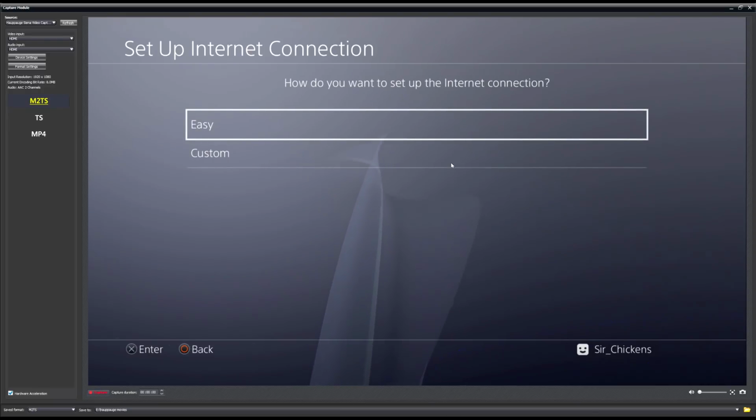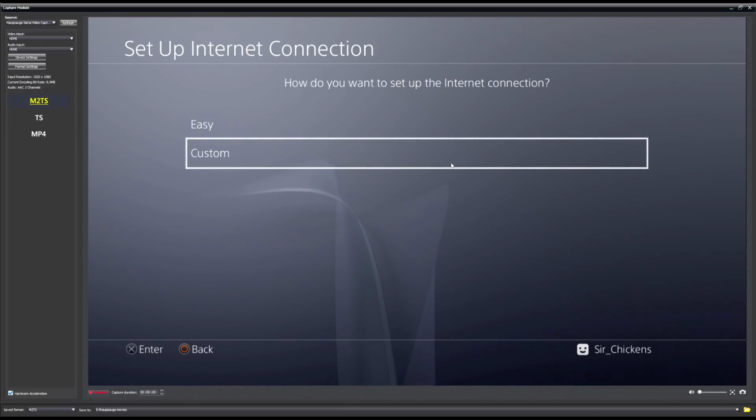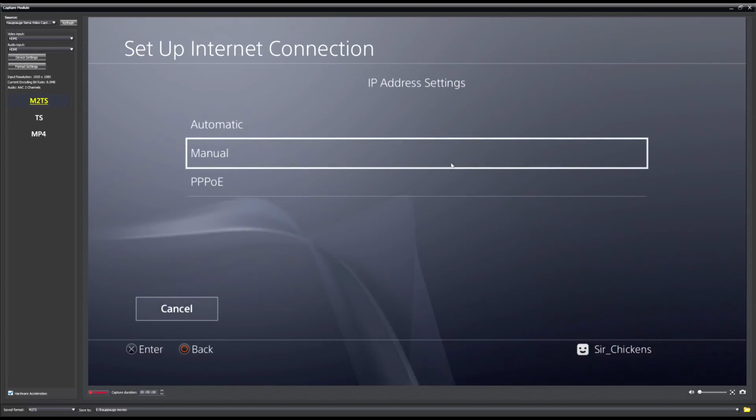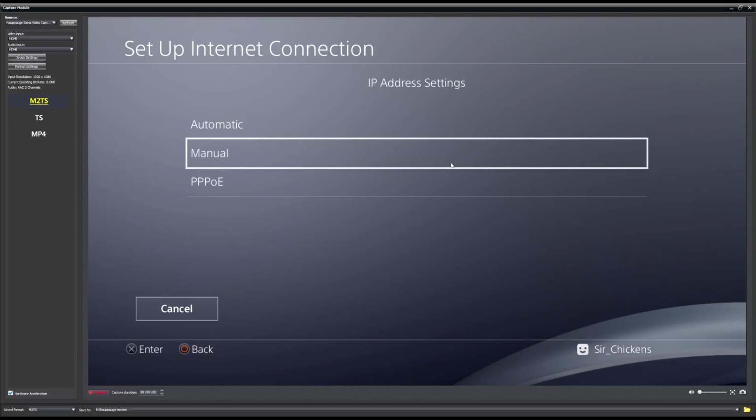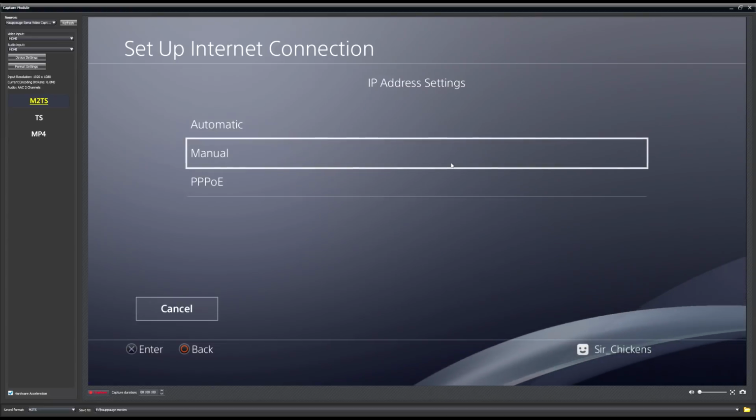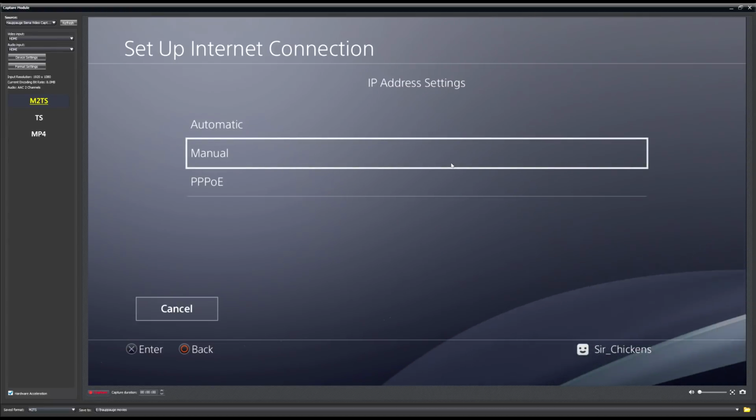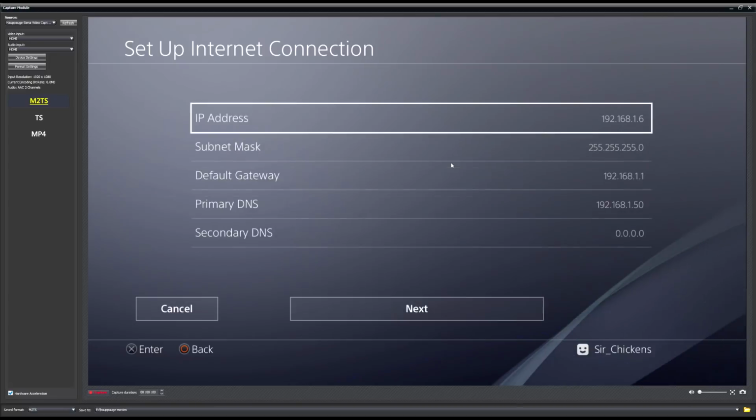Then go to custom settings once you've connected to your network, and we're going to do IP address settings as manual if you have not changed the actual IP in that file through hexedit. If you have, then you don't really need to, but if your PS4's IP changes, that file won't work anymore. So I suggest doing manual so that your PS4 gets a static IP. And we'll go ahead now.